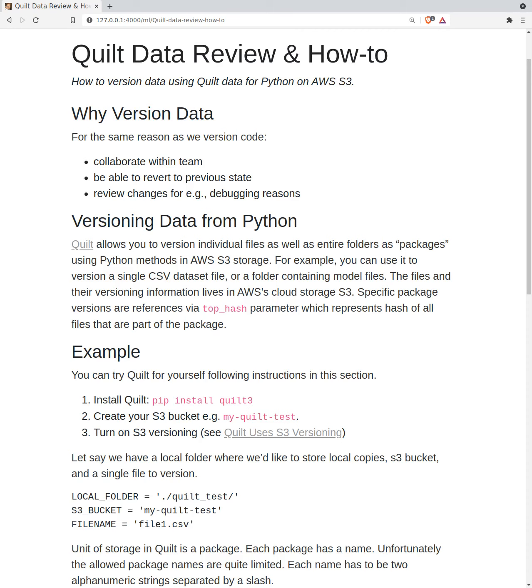So how can we version data in Python? Do you have some kind of solution yourself? Do you use some kind of tool? So I used Quilt recently, which allows you to version individual files and folders together, packed into something called packages. And you can do that using Python methods. And where do you store your files? You store them in the cloud, in S3 storage.